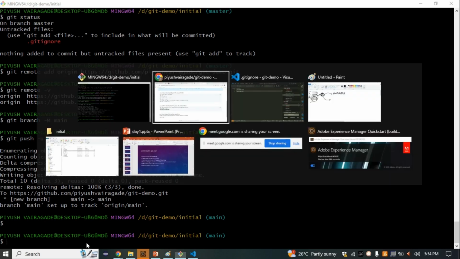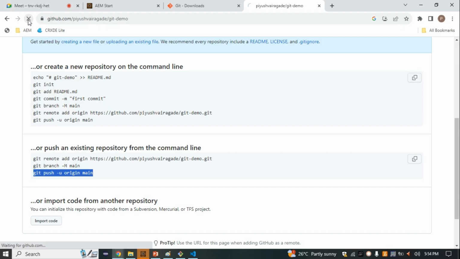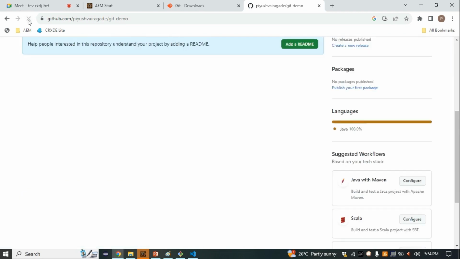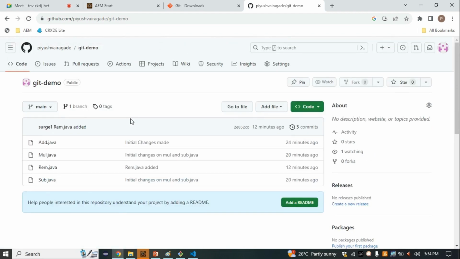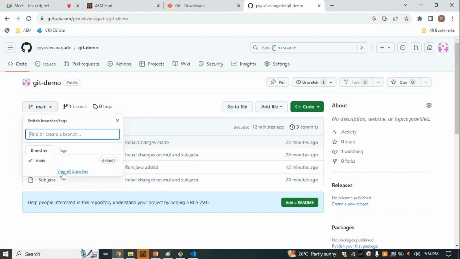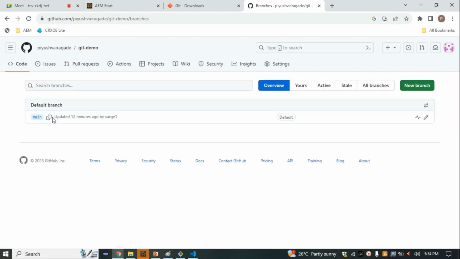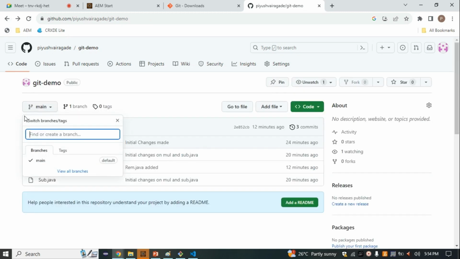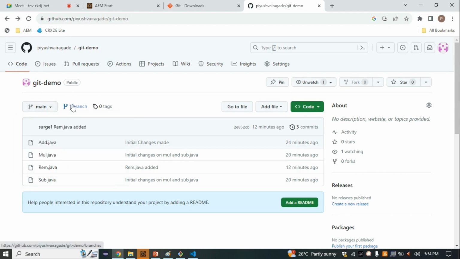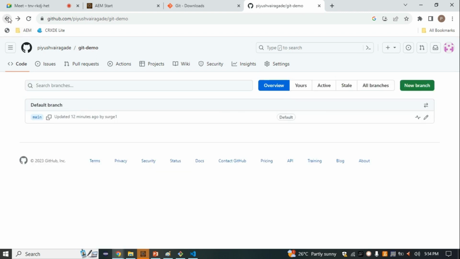Now you can just go there, come here and try to refresh it. So once you refresh, you will see the code. Okay, here you see that add.java, multiply.java, remainder.java and sub.java we are seeing, and right now I am in the main branch. Except that we don't have anything, because we have only pushed the main branch. So when you push some other branches, you will see that branch as well. By default we have only the main branch.